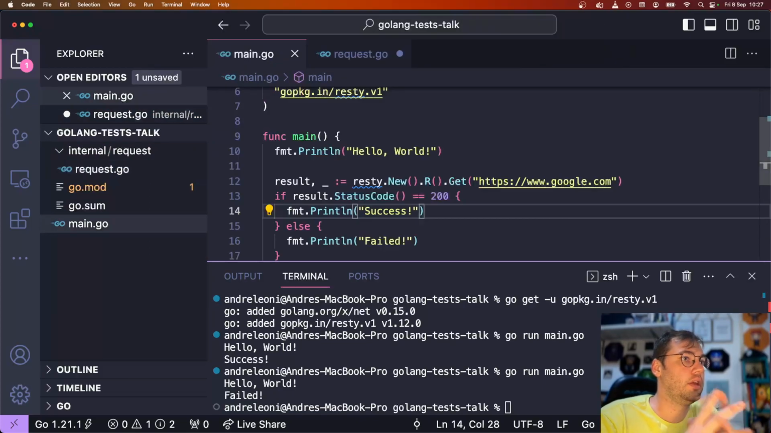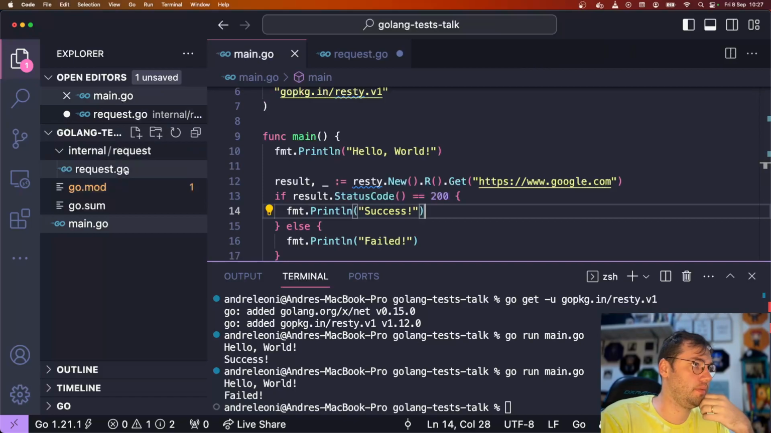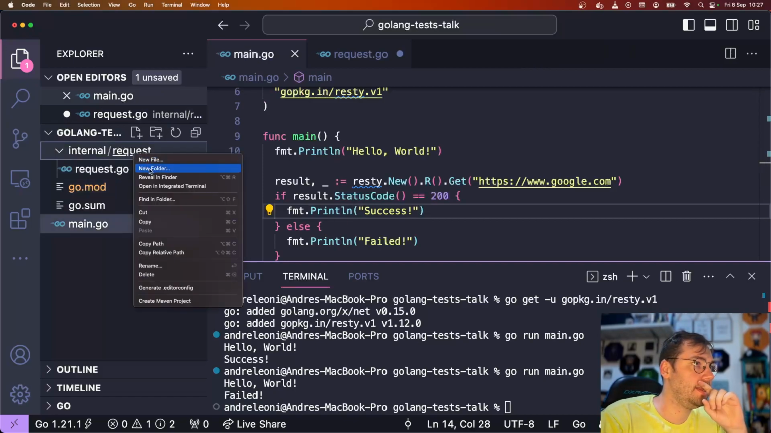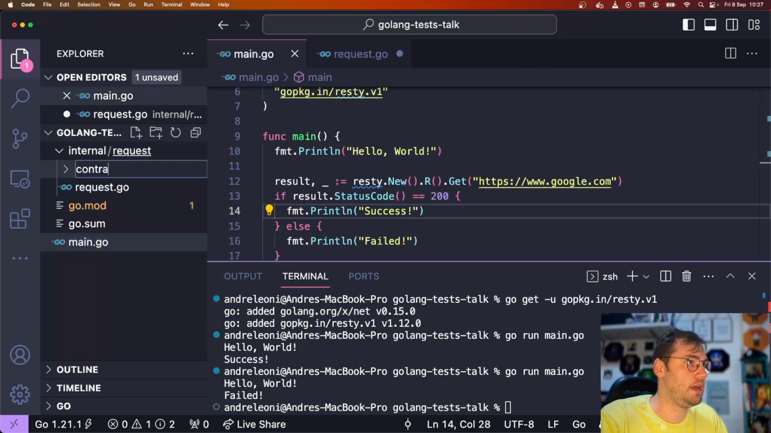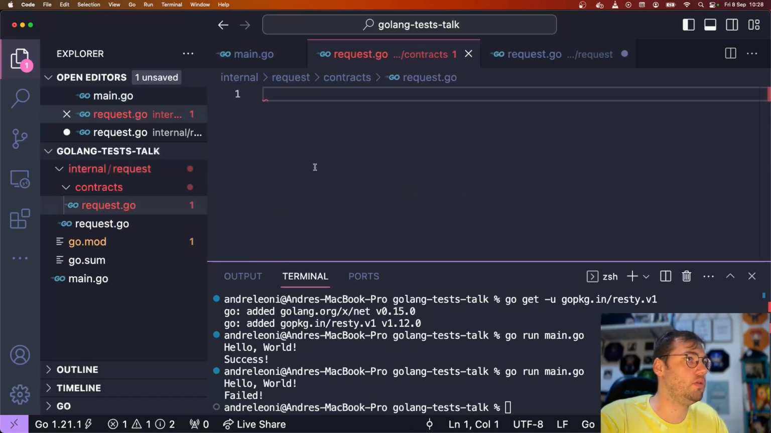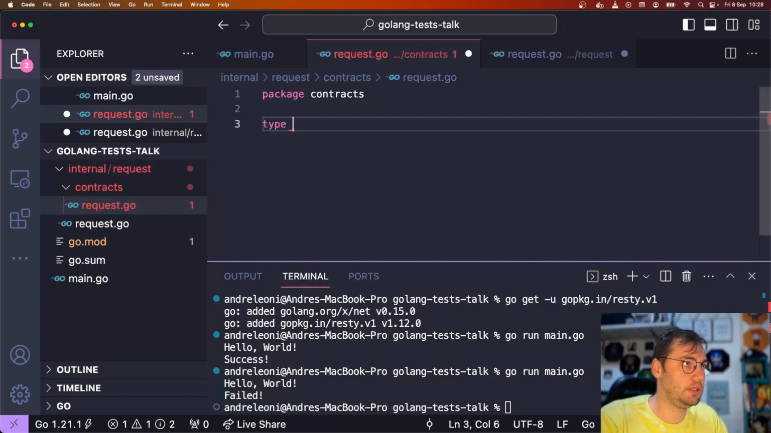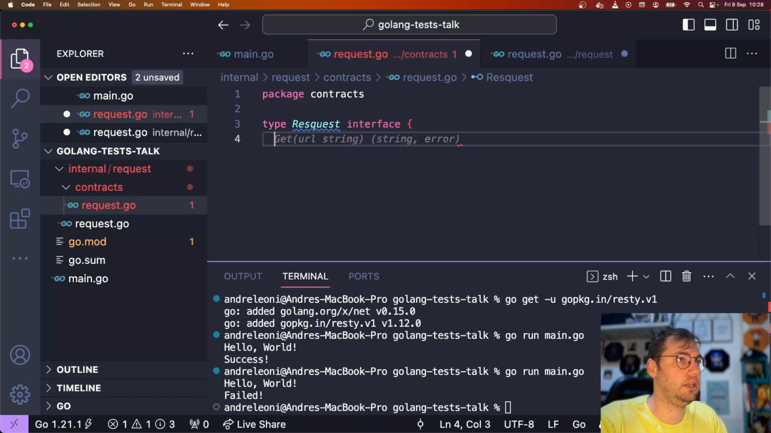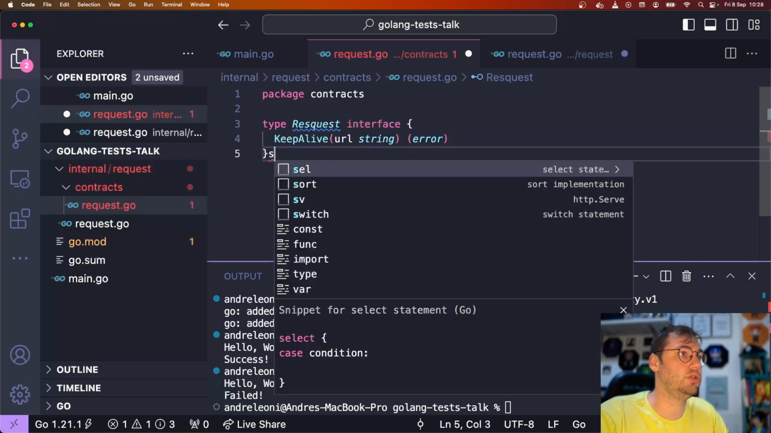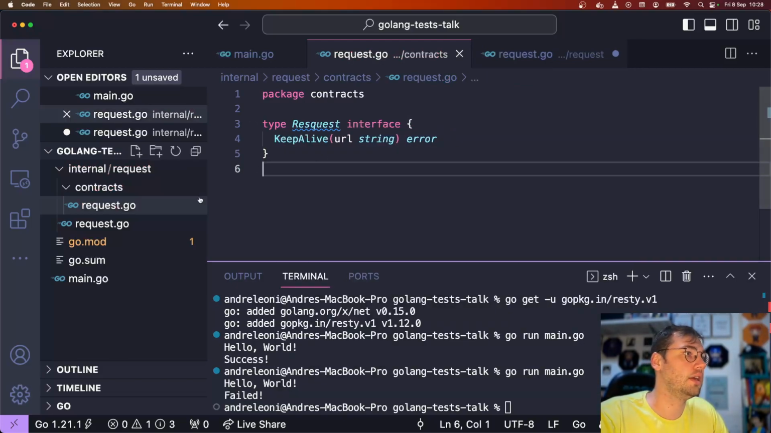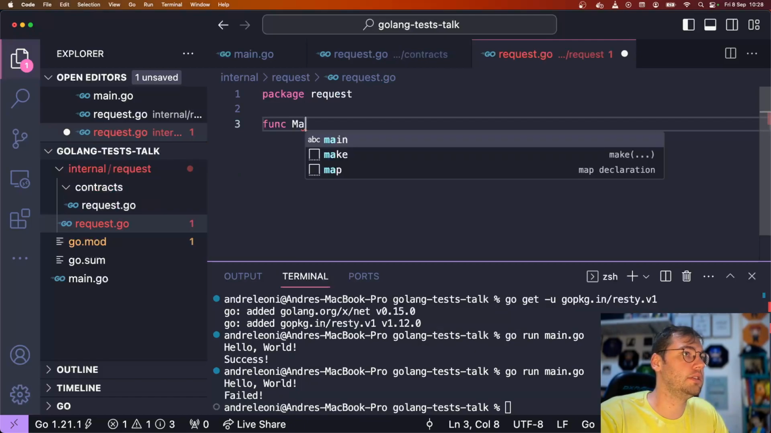So I have a request here, and I'd like to create a package to only contain my contracts. What are my contracts? My contracts are our interfaces. So I will create my interface, which I will call KeepAlive, only to check if the service is up or down. Okay.